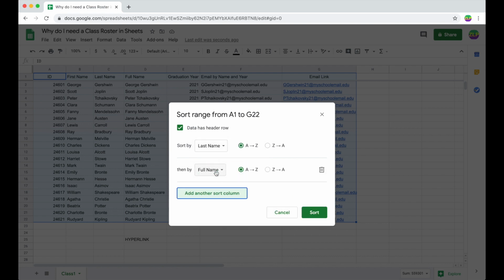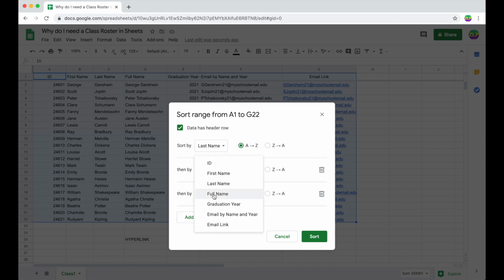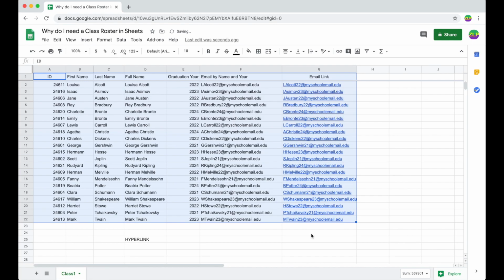I want to sort by the student's last name, then by their first name, and then by their graduation year. I'm going to press the sort button and it will instantly change. You see all the A's are here, then B's. It is now in alphabetical order, and you'll notice the Brontes are even in alphabetical order based on their first name. And of course we also have it sorted by graduation year.